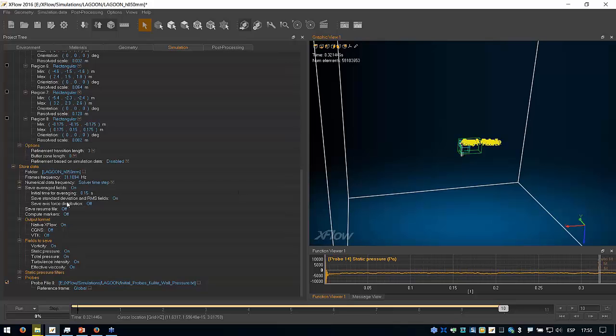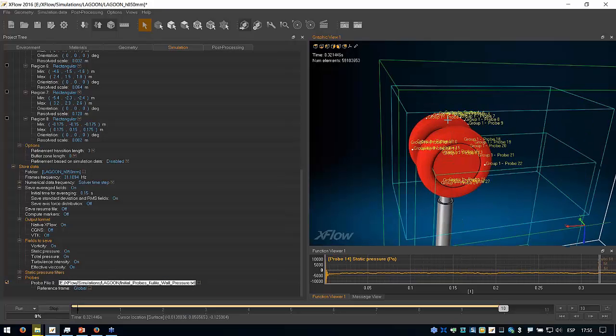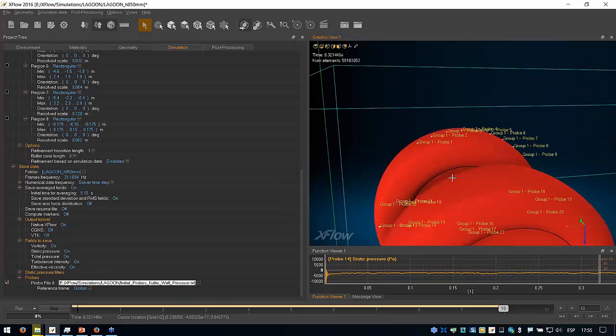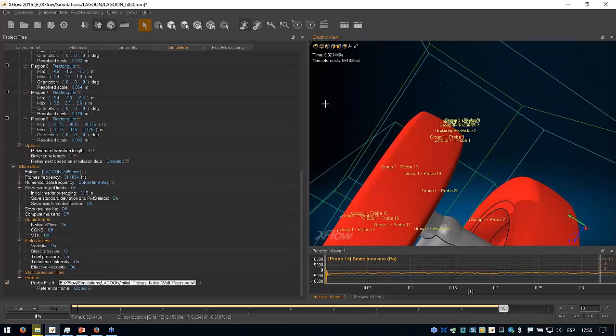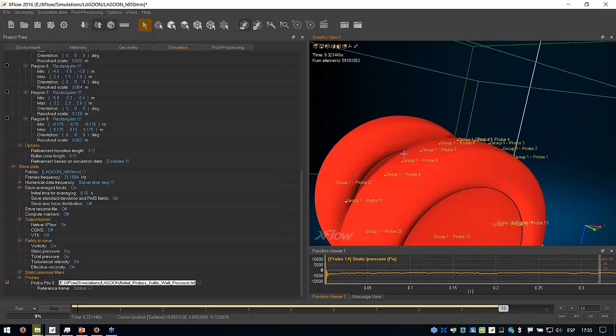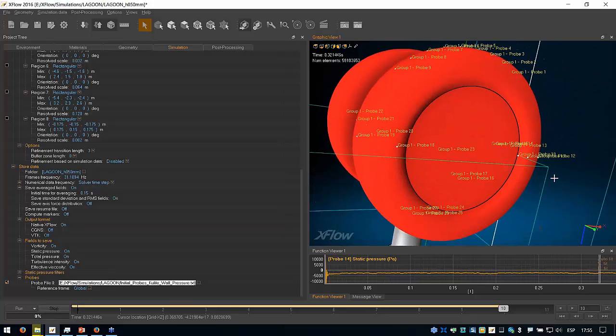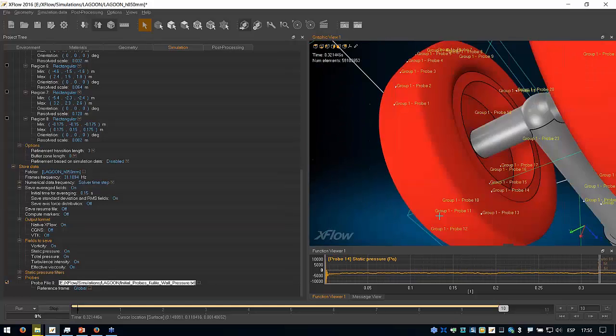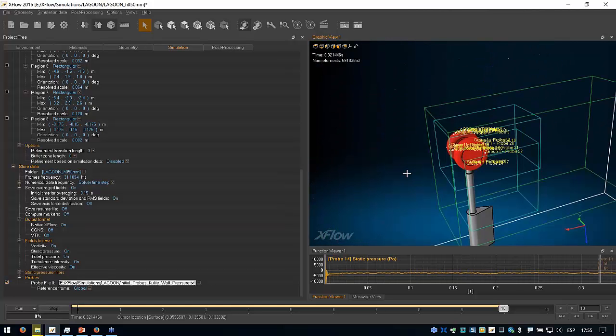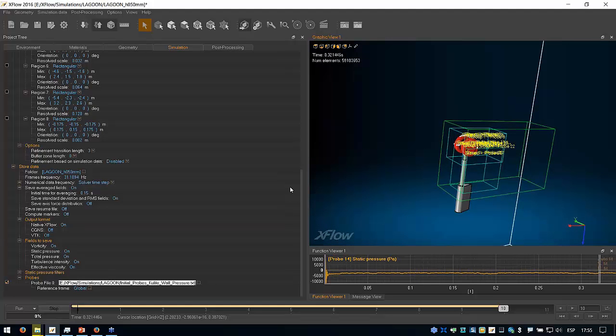Important maybe then to import the different probes, which is very convenient in XFlow. We used a probe file. All probes were in a text file that we can import, and then you can see all these probes here where we actually measured the acoustic pressure. Okay, and then it's good to go.